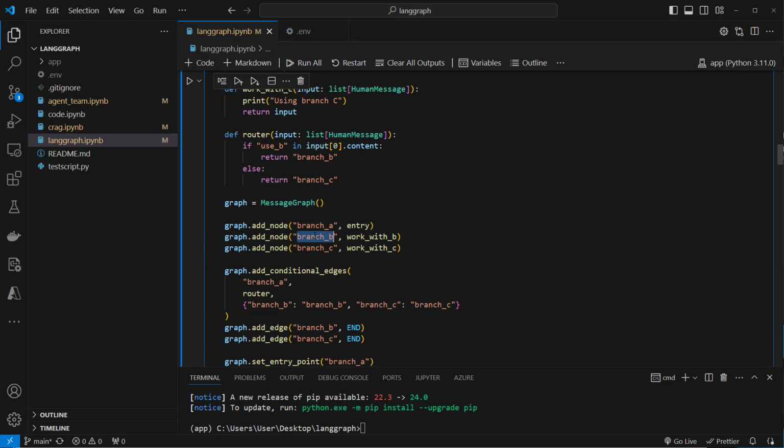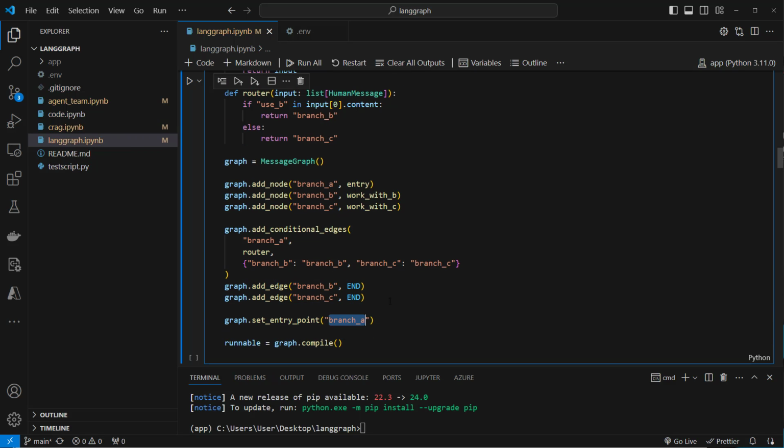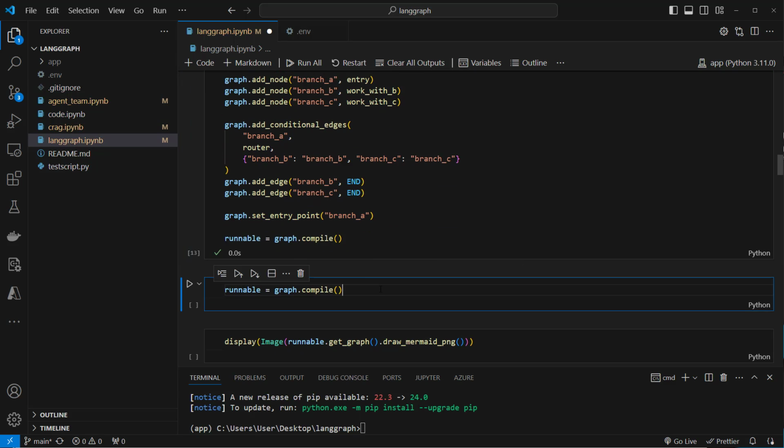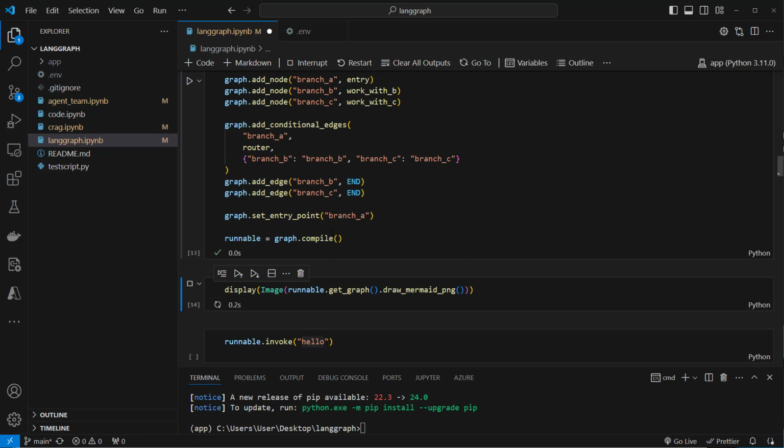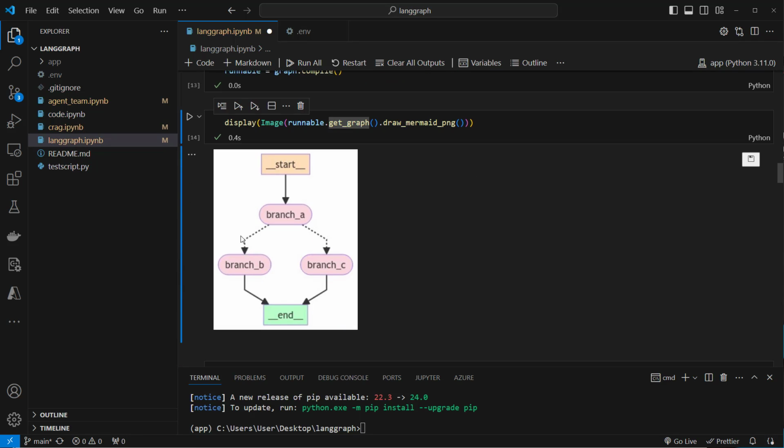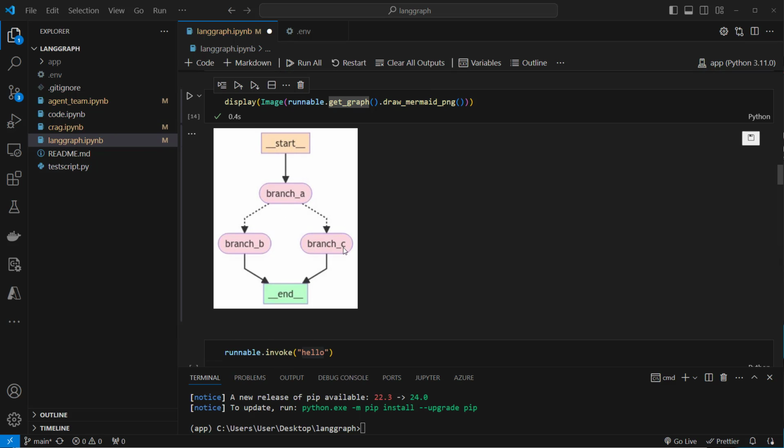For the nodes branch B and C, we only want to add an end edge. Our entry point is branch A again, then we compile our graph again. So this was duplicated, and now let's visualize it. As you can see, conditional edges are visualized with a dashed line instead of a concrete line. So this indicates that we've got a conditional edge.